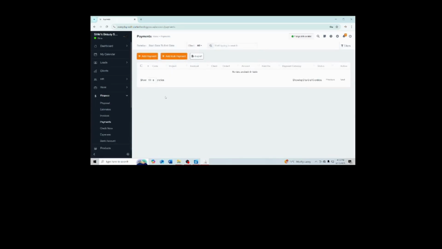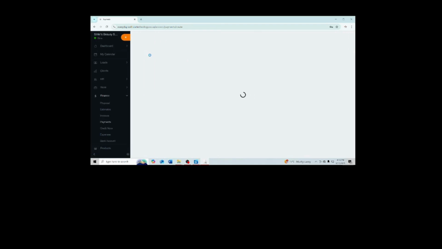You record payment, select invoice, enter amount and payment method. The payment section is where we record any money we've received from clients. So this keeps our financial records accurate. You add a payment.